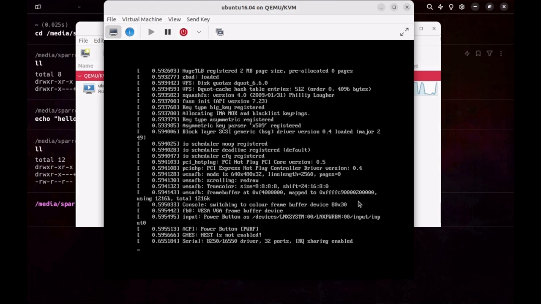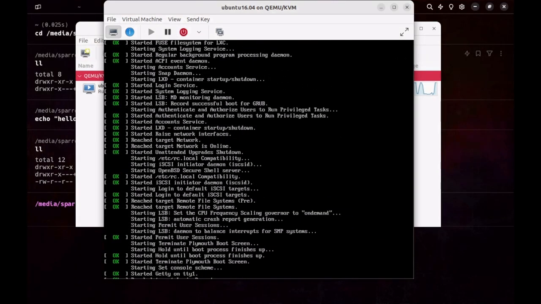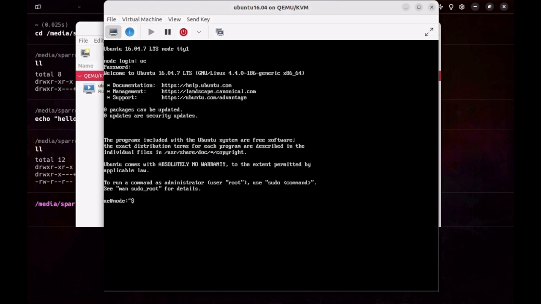The system is now booting up. It is a server edition, so it won't have any GUI. There is only a command line interface. It's asking us for a login. Let us log in to the machine. We are now logged in to the machine. As you can see, it's Ubuntu 16 server.